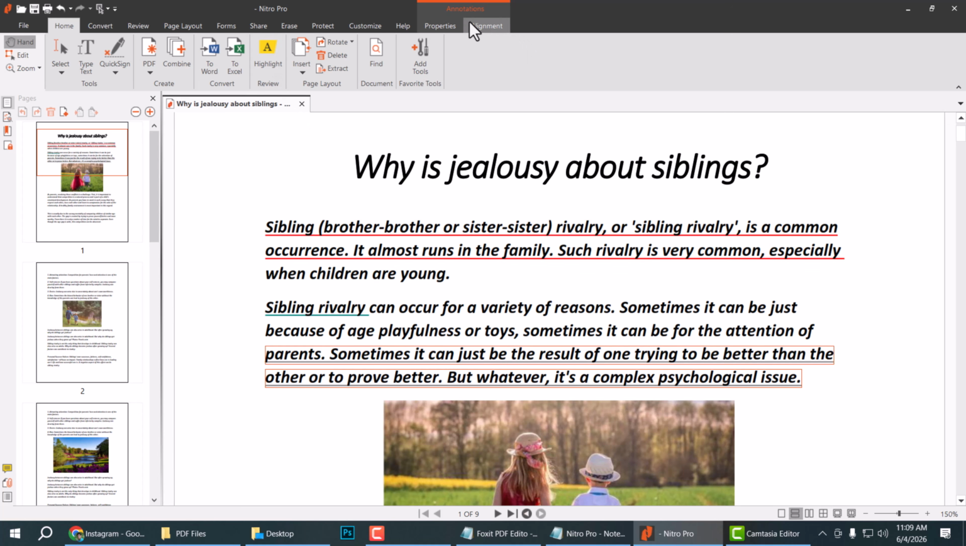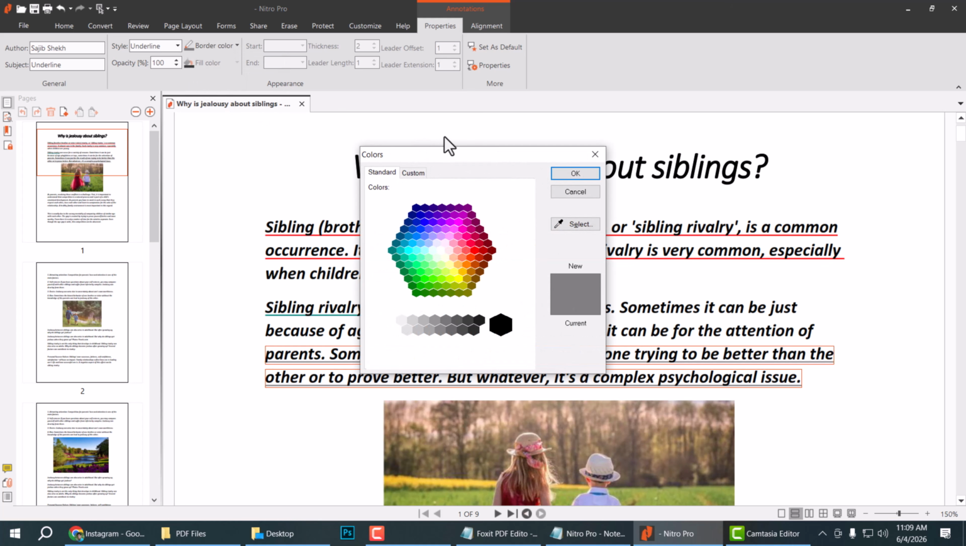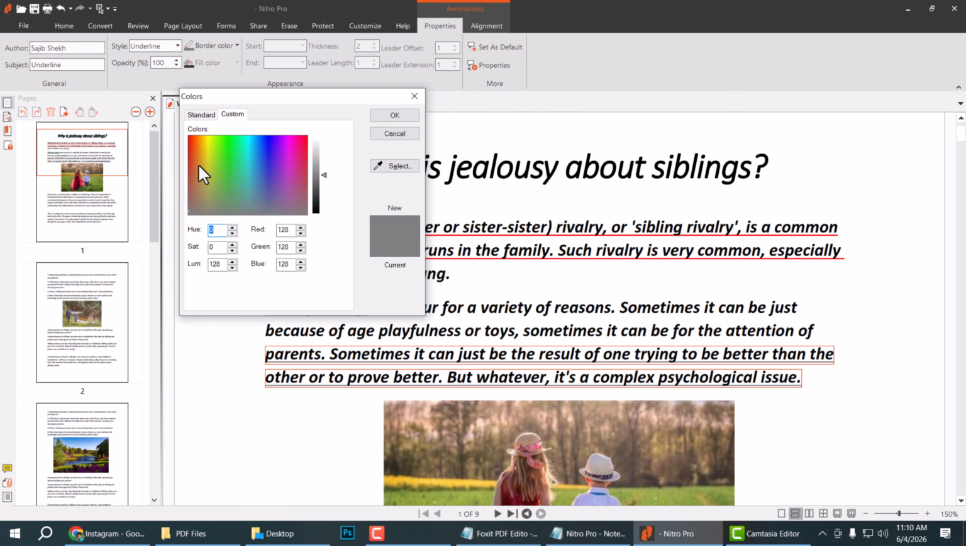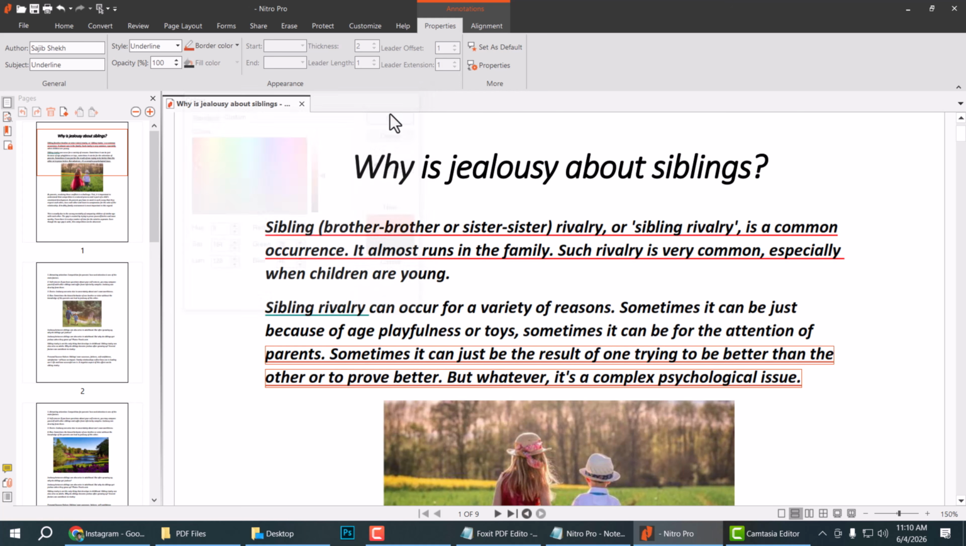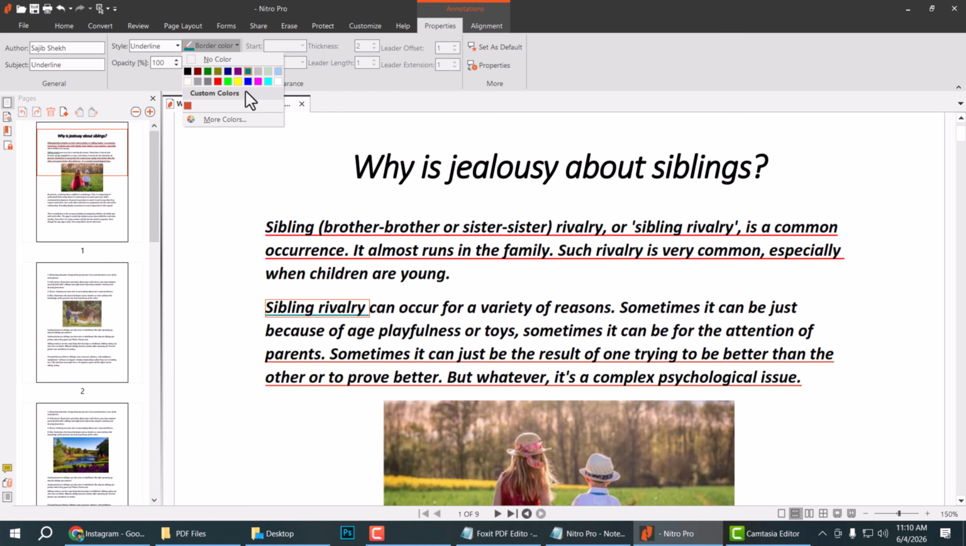So it changes properties. It's a more color option and it's a custom color. Set this one and this color now says this underline color. Also I'll change. Make this one and see this.